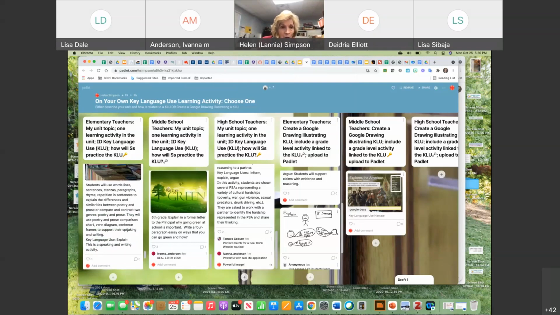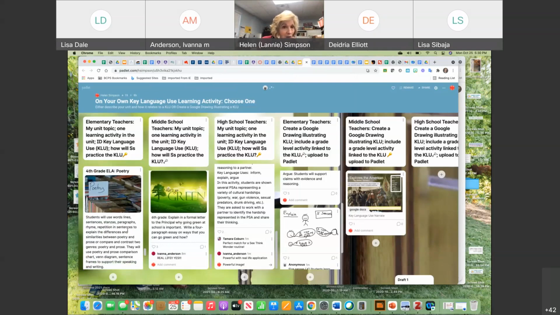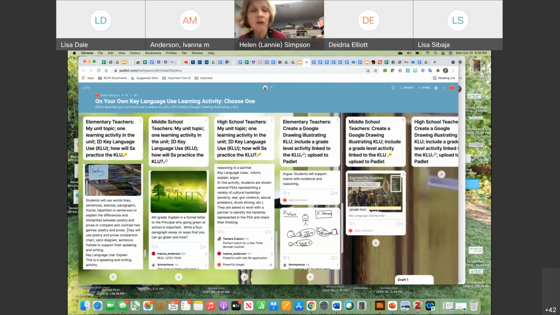So beautiful. I love the poetry one here. Nice. Would whoever just posted the 4th grade ELA poetry unit like to share out?